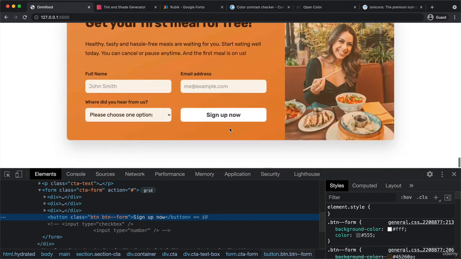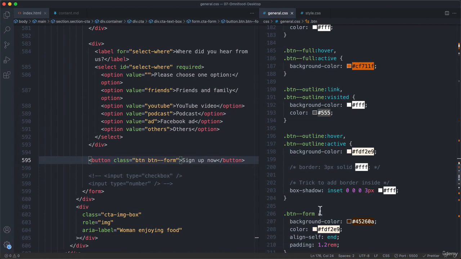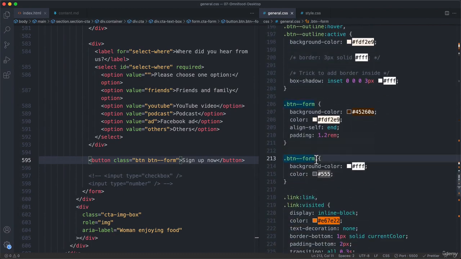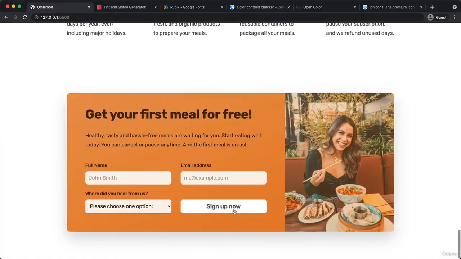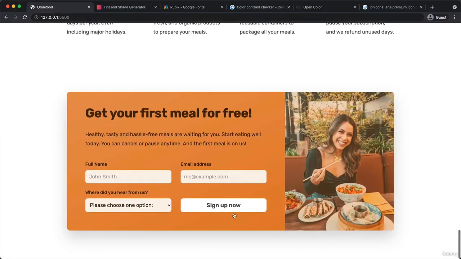Oh, and actually it did it like permanently. So let's see what's happening here. So that's some kind of conflict between our selectors right now. Oh, actually we just forgot to write hover here. So no conflict after all.